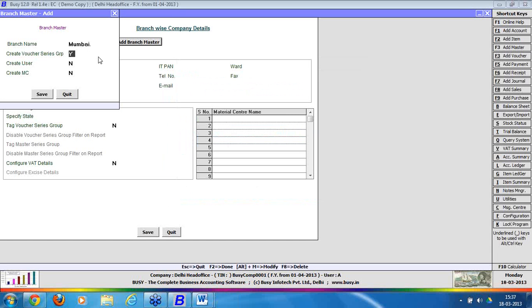So here we have the options voucher series group, material center and user. This option is only available in Busy 12.0. In 3.9 we have to create the voucher series group, user and material center manually. But in 12.0, to simplify the HOBO process, we have given this option. By this option, when you are creating the branch master, at that time this information will be auto-created by Busy. So we are specifying yes there.